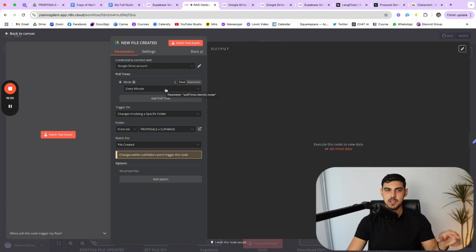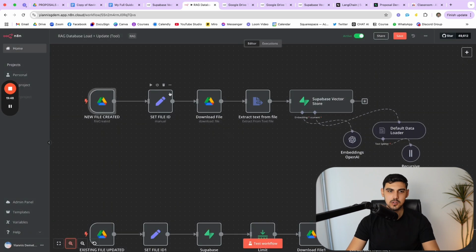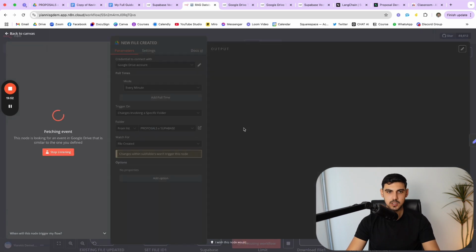So every minute it goes ahead and checks in this Google folder if a new file was created, and if it was, then it continues with the workflow. As the folder, I have this dedicated folder right here, proposals x Supabase, and then watch for files created. So super simple.